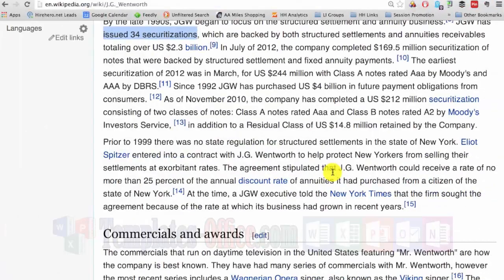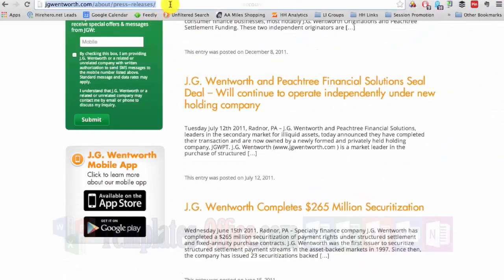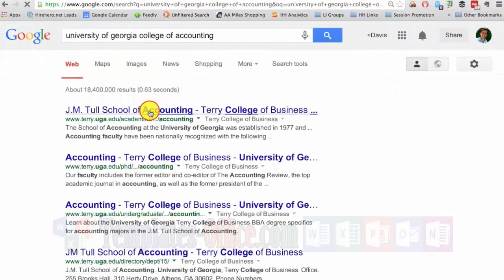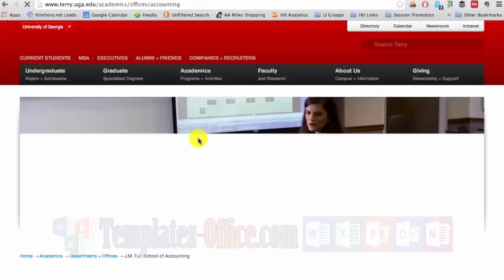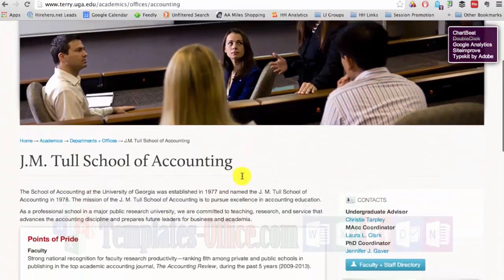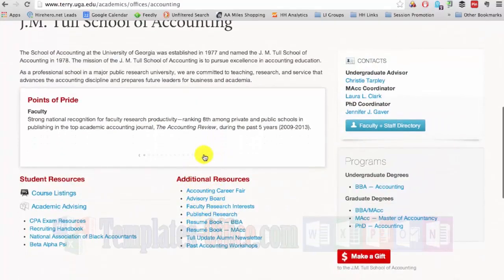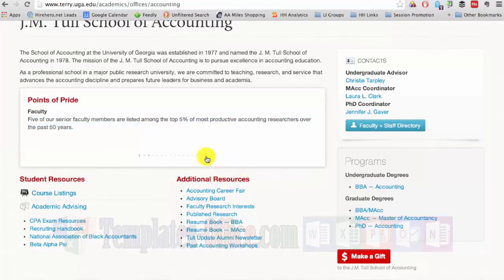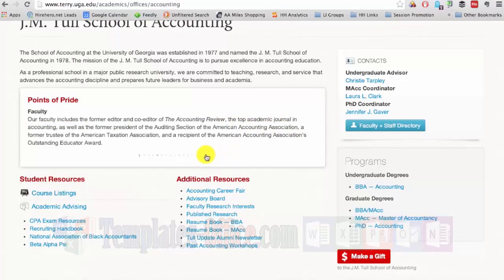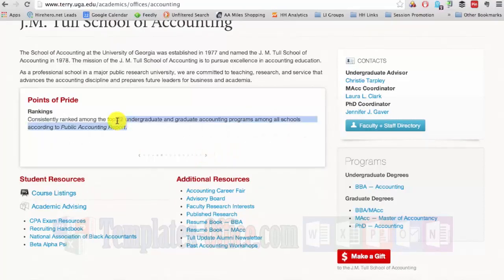We're just going to go and look it up. Let's just go here. All right, let's see. Here's the J.M. Toll School of Accounting. And similarly, we're just going to look up some of the stats here, if at all possible. All right, so you have ranked 8th in publishing, so maybe we can use that. Let's see. Right. All right, so the students ranked 2nd nationally in passing the CPA exam. All right, cool. So among the top 12 undergraduate and graduate accounting programs.